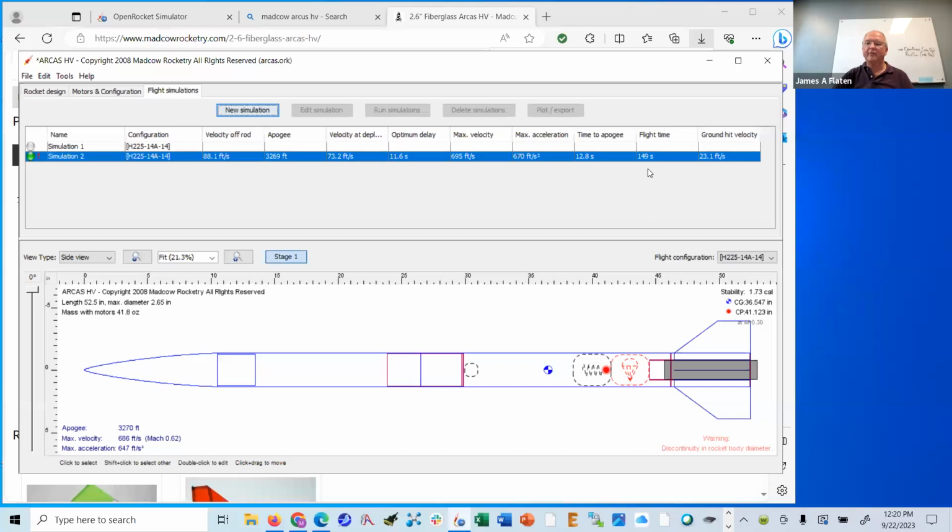150 seconds approximately total flight time, hitting the ground at 23.1 feet per second, which is healthy. For a long time, Tripoli had 25 feet per second as the limit. Shouldn't come down faster than that. Recently, they actually changed that to 35 feet per second. I think 25 feet per second is still a good thing to aspire to. If I change the parachute, it might come down faster or slower if I go bigger or smaller, but this is a healthy number. Let me go back and take a quick look at a couple things.